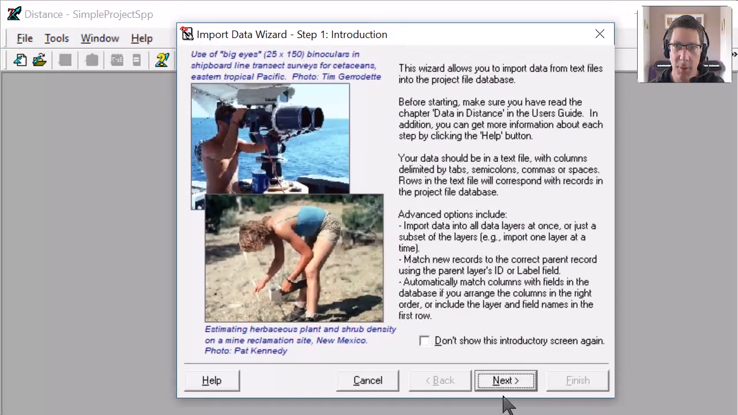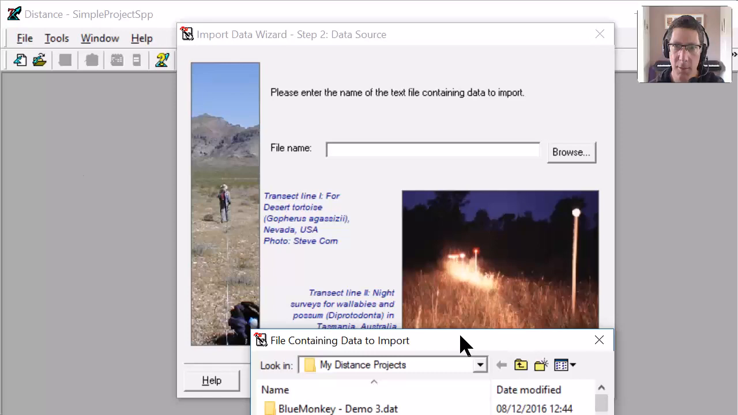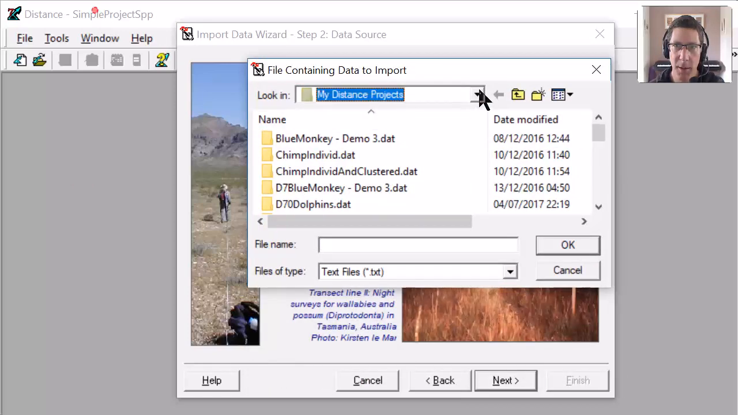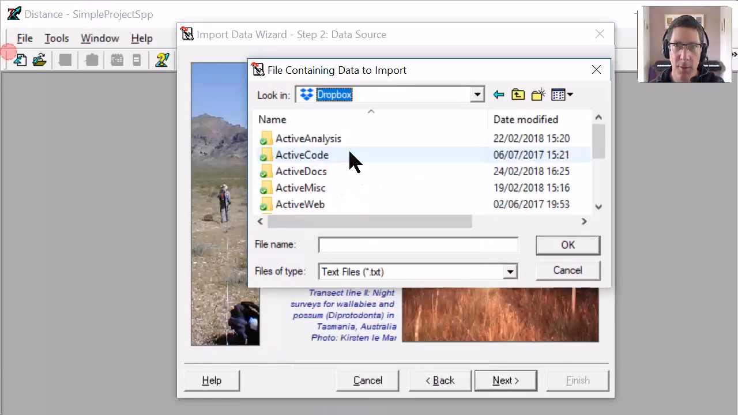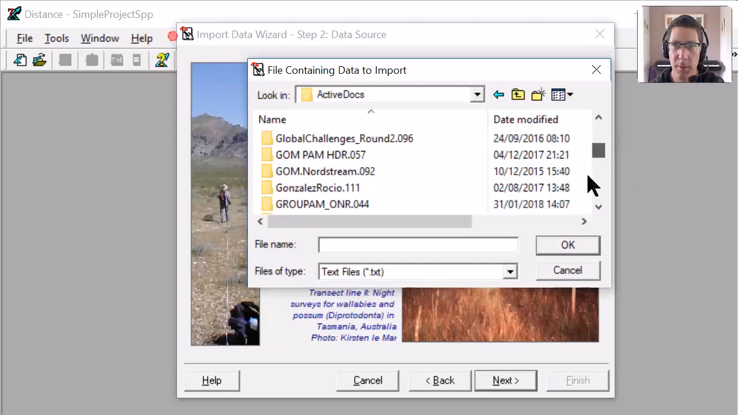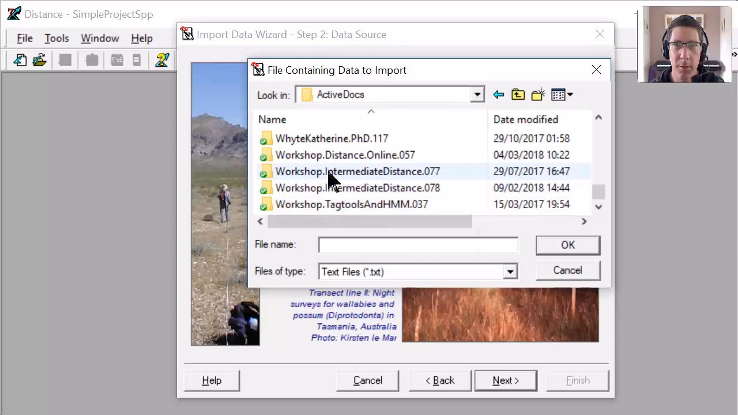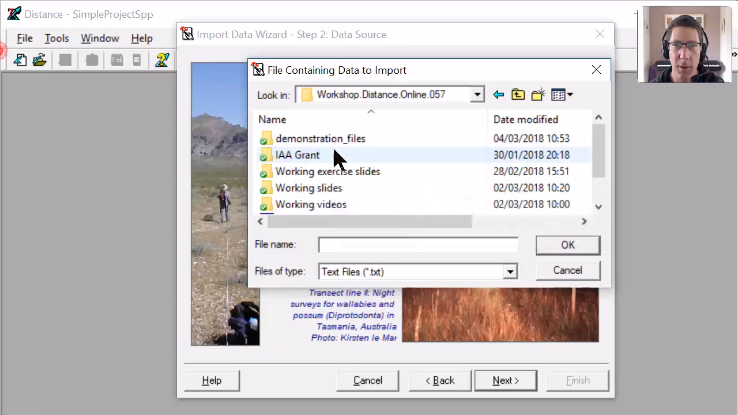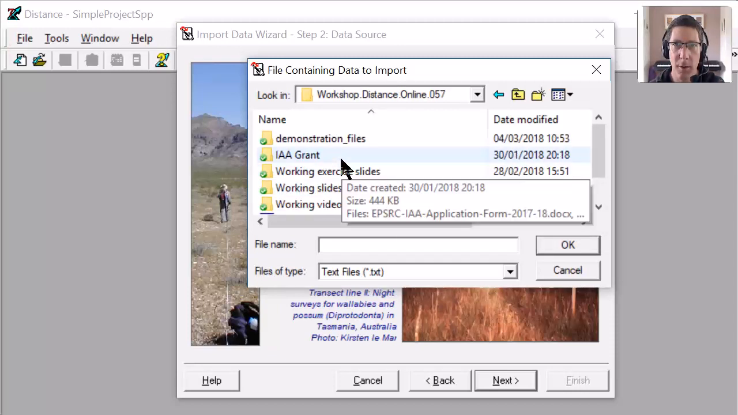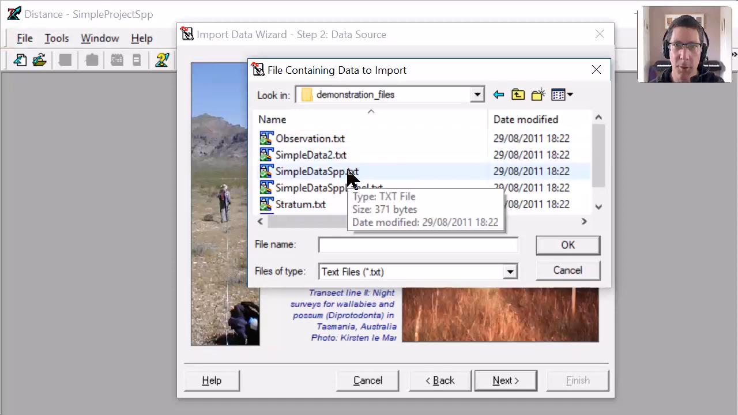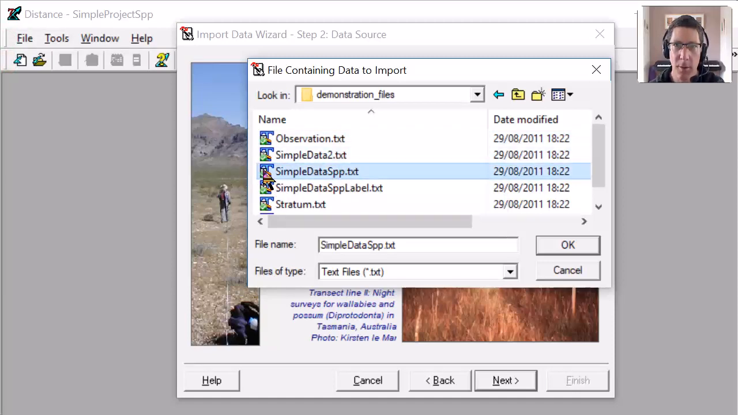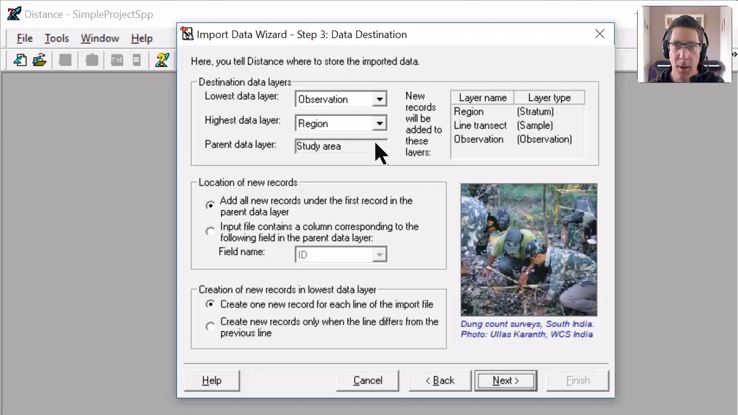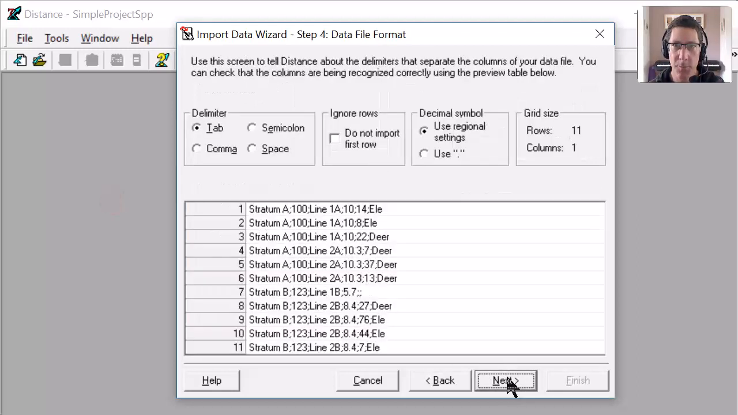Data import wizard has started. I need to give it the file name, and again I need to go find that file all the way down here somewhere. Distance online, demonstration files, there it is, simple data species. These are all fine as before.